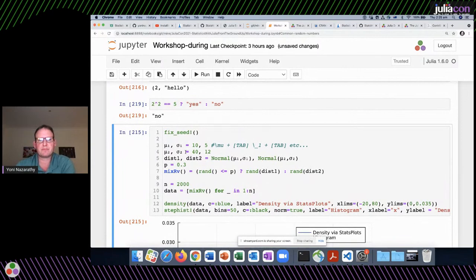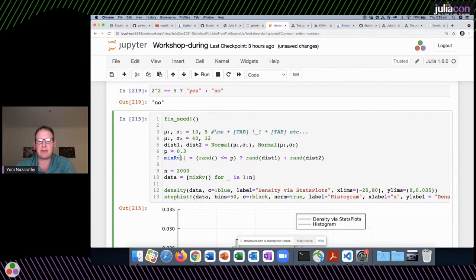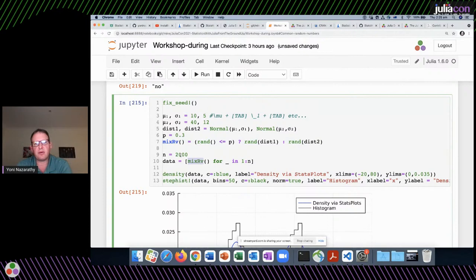So with probability p, it's a random element from the first distribution, otherwise from the second distribution. That's how we created this one line. We created the mixed random variable. All right. So your data is 2,000 of these guys.